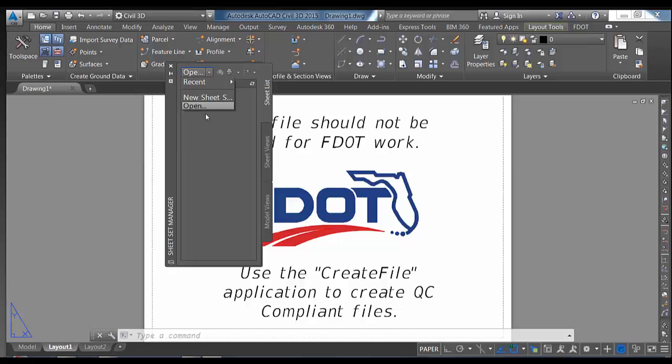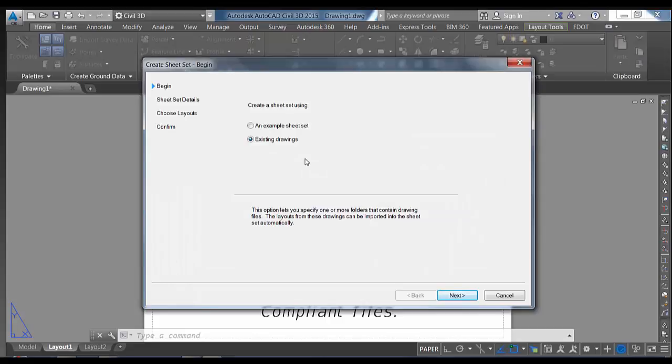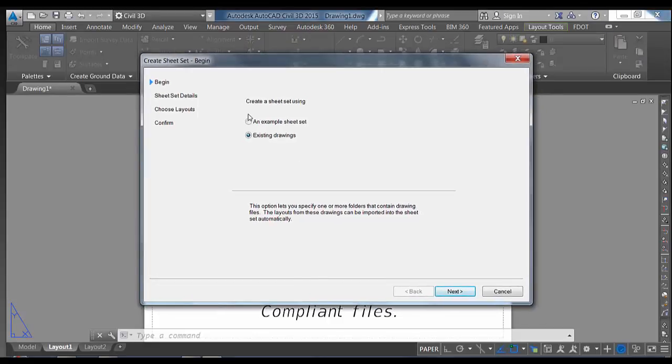What I'm going to do is go to the pull down menu, and this is where you load your sheet set files or your DST files into the sheet set manager. So what I want to do is I want to choose this new sheet set option. Remember, we're going to take one of our templates and create a new one off of it.